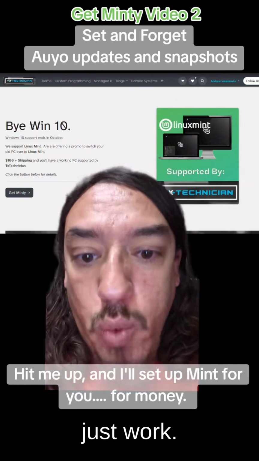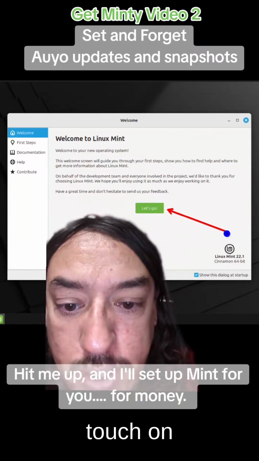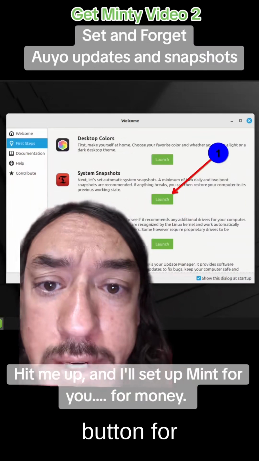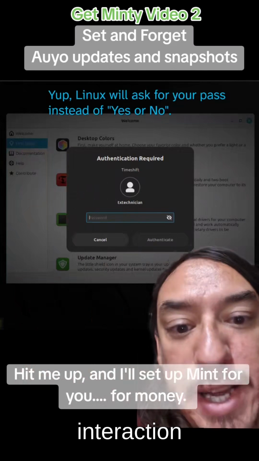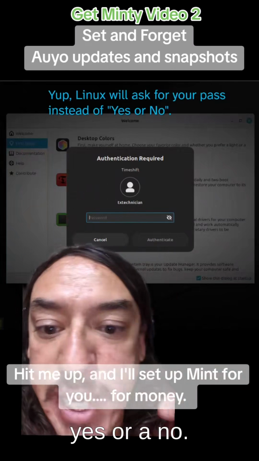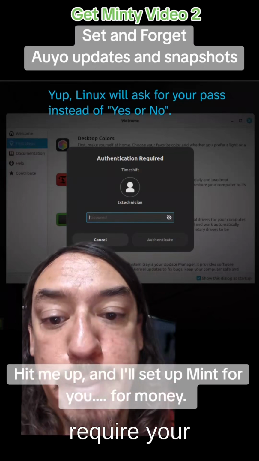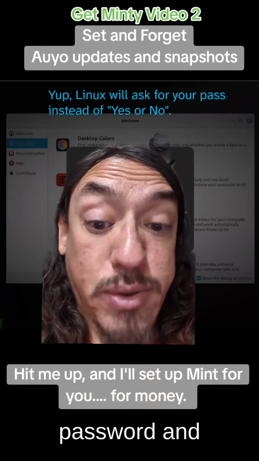Stuff will just work. Alrighty then, you'll be presented with this welcome screen. Go ahead and touch on Let's Go. I'm going to need you to put your big old finger right there on the launch button for System Snapshots. And boom, this is going to be your first interaction with Linux security. On Linux, it doesn't just give you a yes or a no. Anytime that you do a system change, it's going to require your password. Get used to it and be happy about it. So type in your password and press enter.